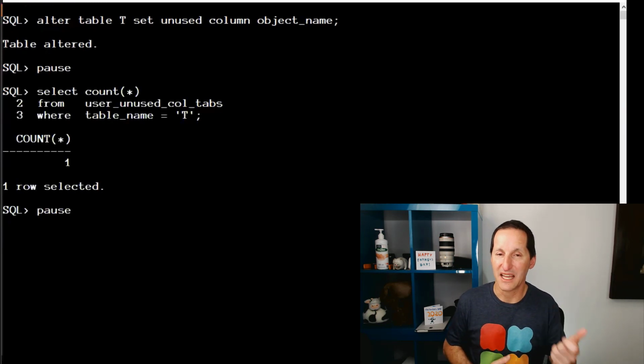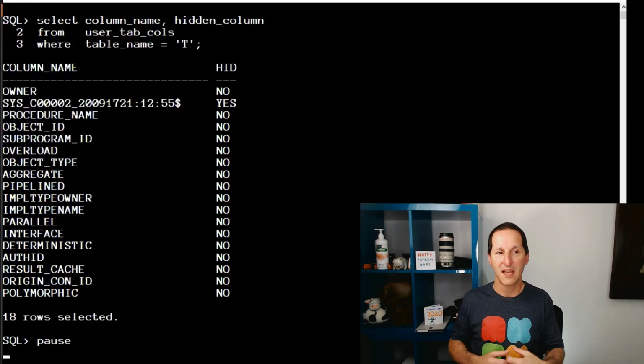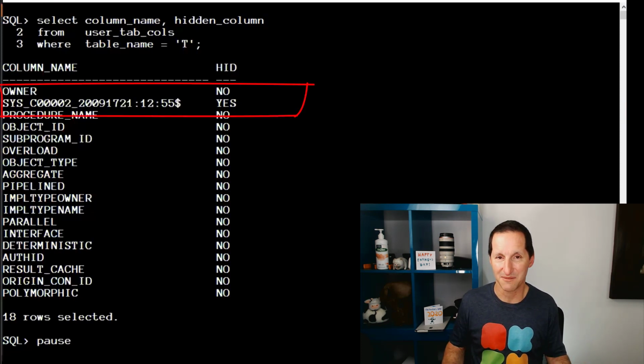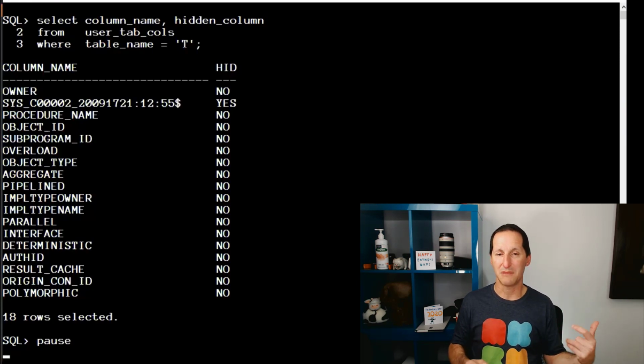Here's where we can see in the unused tab columns view that yes, we've actually taken one of these columns now from the table and taken it out of action. We've decommissioned it, so to speak, and it says we've got one. And in fact, if we go look in the user tab cols dictionary view, as opposed to user tab columns, user tab cols shows you the hidden columns as well. And we can actually see there that the second column, which used to be object name, is now given some cryptic name. It's SYS C002, the second column, a bit of a timestamp, but it's hidden, it's gone. And there is no way of getting that column back. You can't rename it back to object name, it's gone.